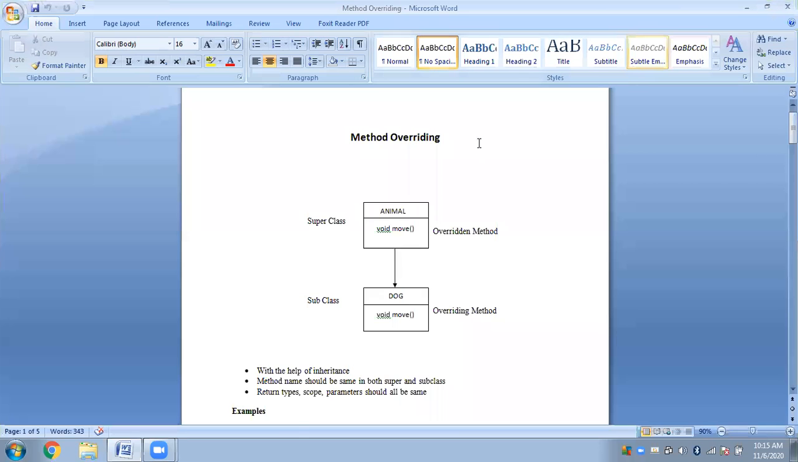In overloading, everything has to be different apart from the function name. Here, the entire method will be the same. The entire function declaration will be the same, except for the implementation, because here the child class would like to go for certain kind of modifications in the body, in the implementation part.